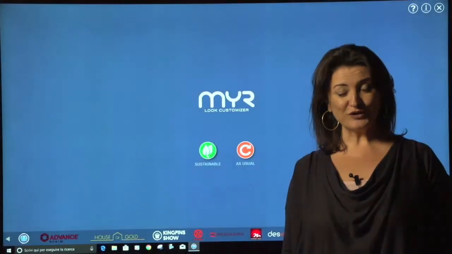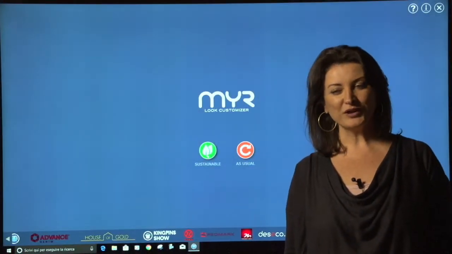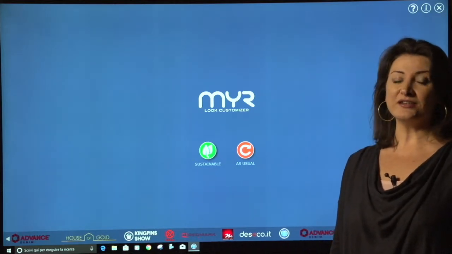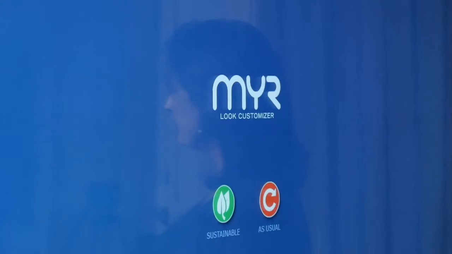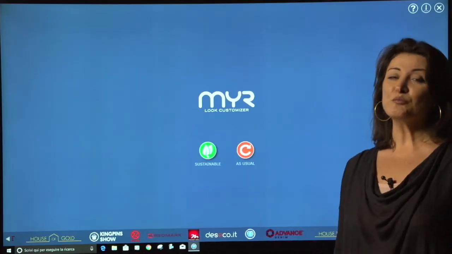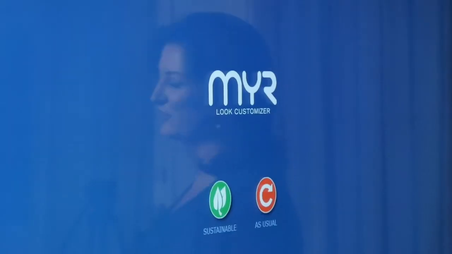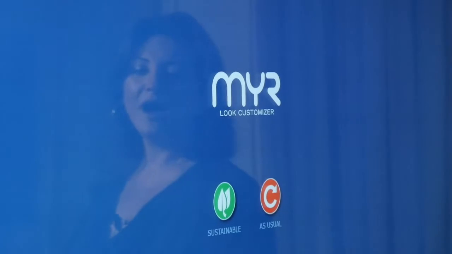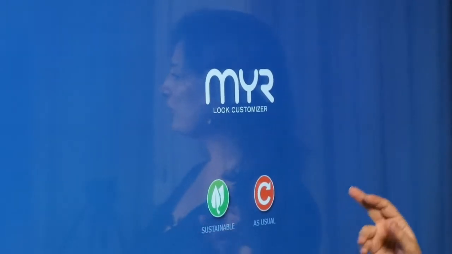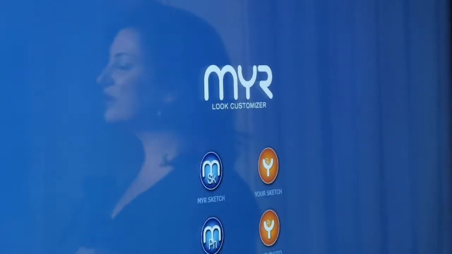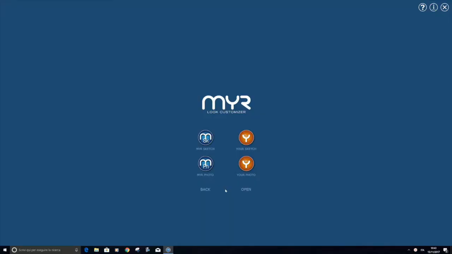MYR is a software conceived to simplify the prototype making process, designed to express creativity without increasing business costs. It will also help to significantly improve sustainability in the textile industry. The first thing we ask you to choose from are the sustainable and the as usual PET that you can choose to realize the denim collection in high definition.